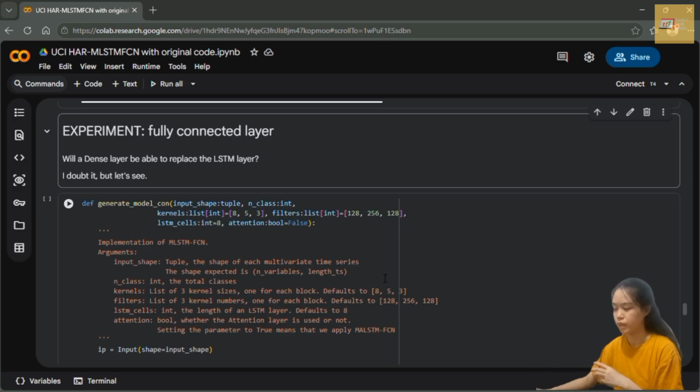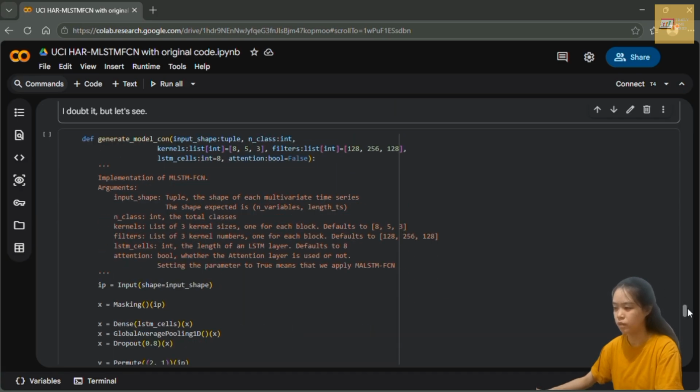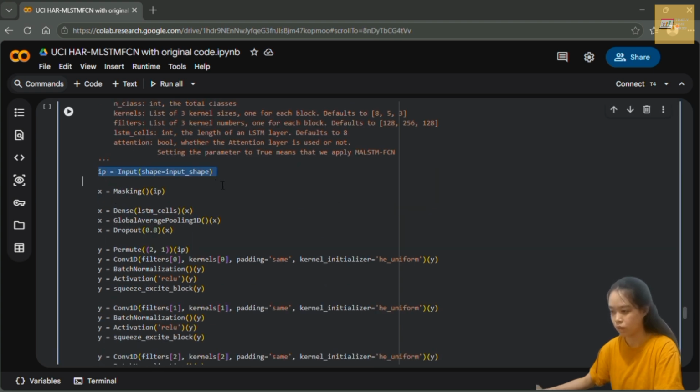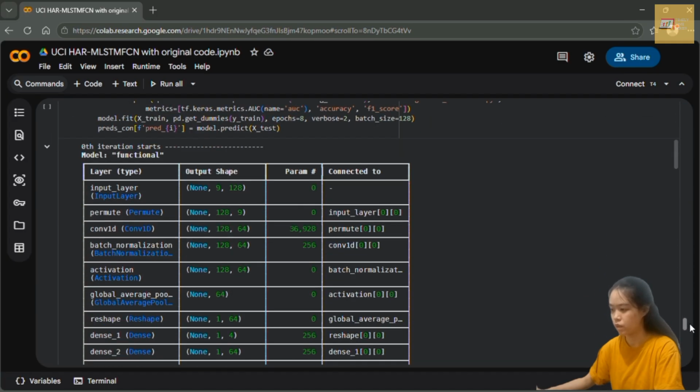Okay, so that's why I have this little experiment. Notice that I had run this before, that's why I am not going to connect this notebook. So this is another modification to the model. We can see that after the input layer and then masking, I use dense layers, followed by a global average pooling. And then I did the training.